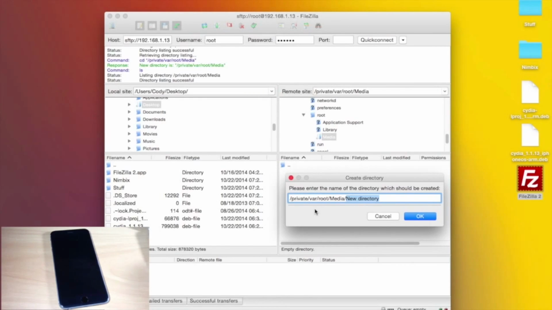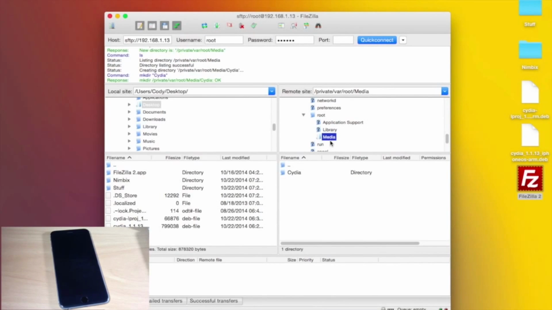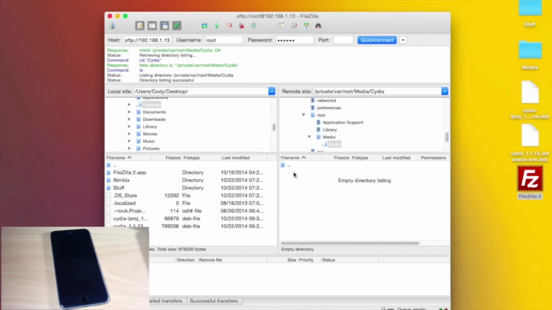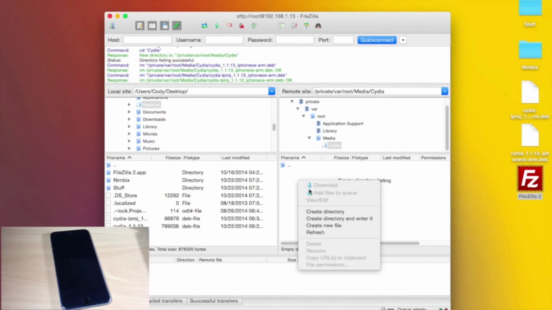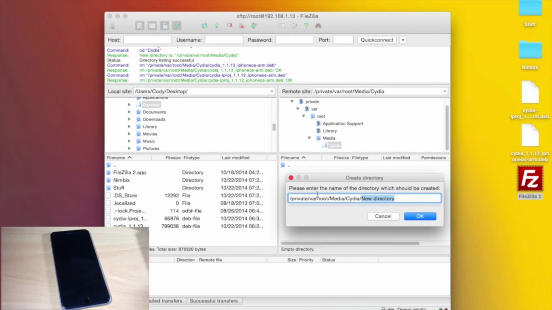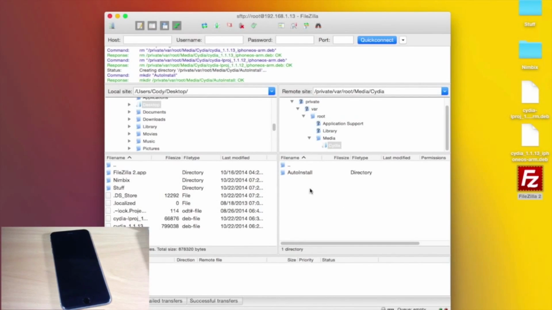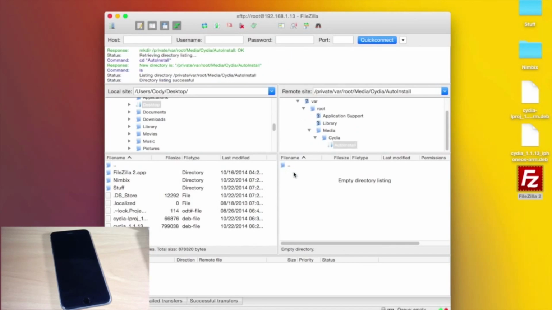So the new directory we're going to install is called Cydia. So just type in Cydia right there and then click OK. So now we have a new folder within media, and it's called Cydia. So we're going to double click on Cydia and open that up. And then once we open Cydia up, we want to create a new directory again. We're going to call this one autoinstall, capital A-U-T-O, capital I-N-S-T-A-L-L. And then we'll click OK. And then we're going to open up autoinstall. So just double click on that.